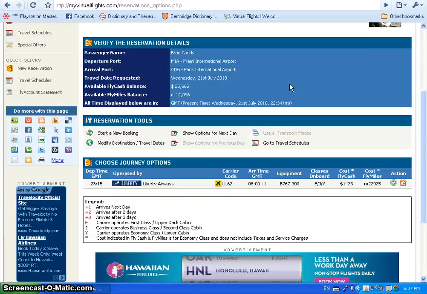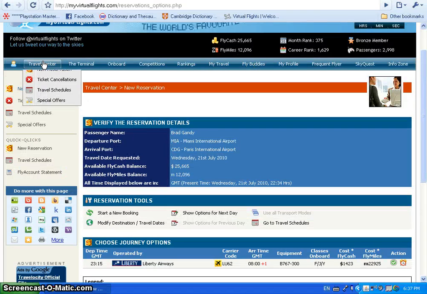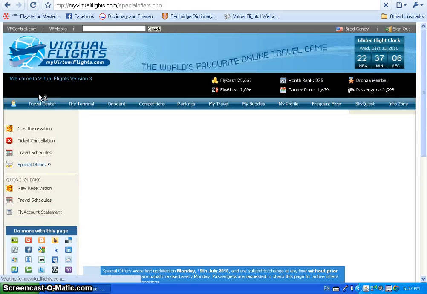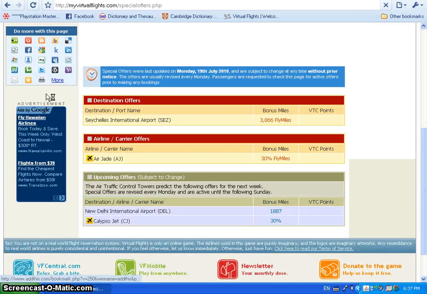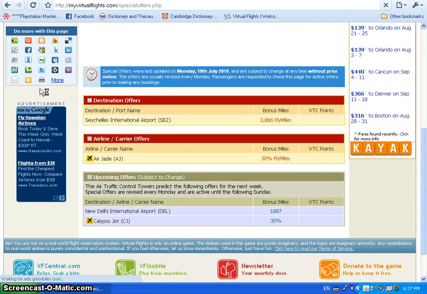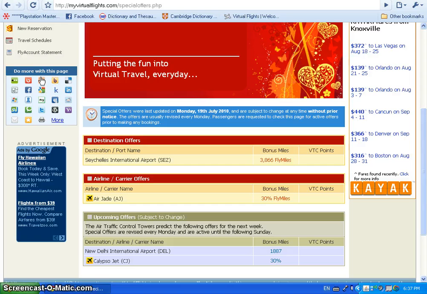And again, don't forget to check out the special offers section on a regular basis, because that will give you discounted prices to certain destinations and discounts with certain airlines. So check-in opens 24 hours before the estimated departure time. You must check in before takeoff. Otherwise, it is counted as a missed flight.